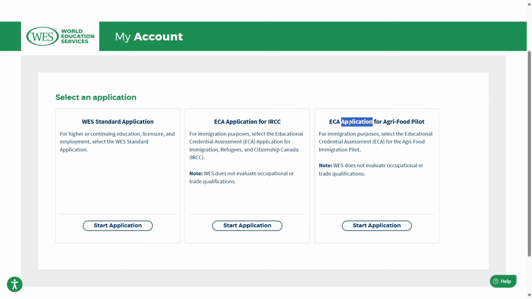The third type of evaluation is the ECA application for the Agri-Food Pilot Program, which is the new program started by the Government of Canada. So if you are trying to do that, please go ahead and do that. But for simplicity purposes, I will go with the ECA application for IRCC, and I'm sure all the other applications would be very similar to this as well. Just make sure to follow through, and if you have any questions, please let me know in the comments.